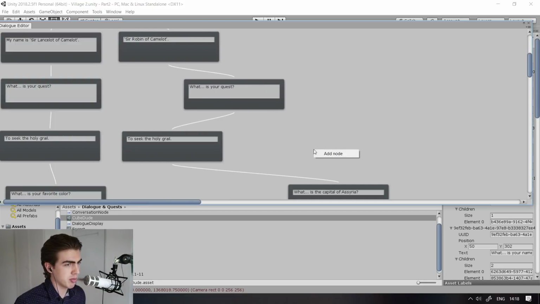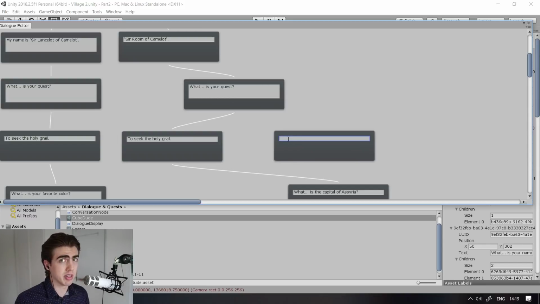I can go ahead and right click, create a new node. All this is UI that I've created. It's not built into Unity. And I can say, I don't have one, like that. And I can hook it up by right clicking, adding a connection, and so on and so forth.